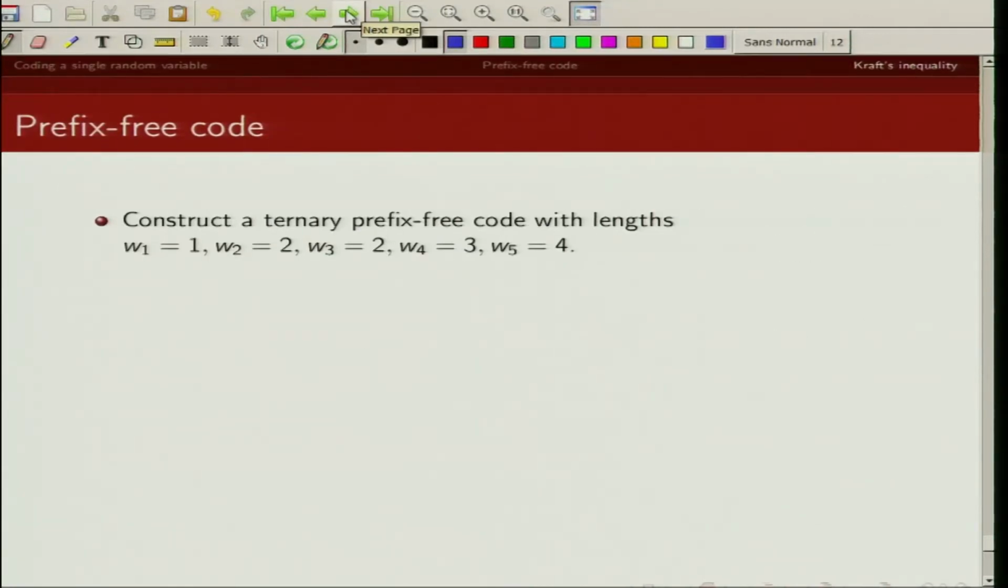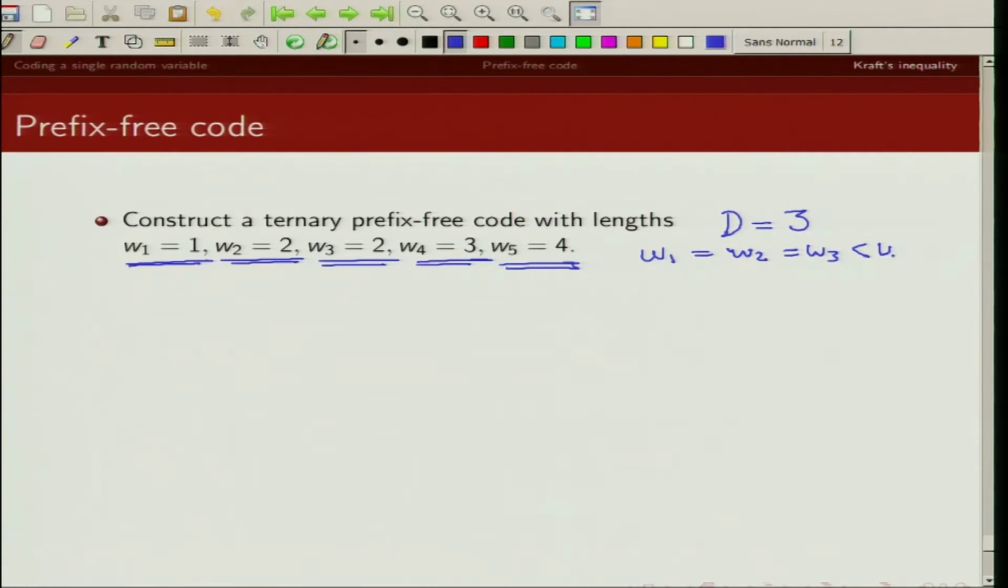Let us just take an example to illustrate how we can map a prefix-free code to a DRE tree. So consider a ternary prefix-free code. So ternary means d equal to 3, and these are my code word lengths w1, w2, w3, w4, w5. They are already ordered. You can see w1 is equal to w2 is equal to w3 is less than w4 is less than w5. So I already have these code word lengths ordered.